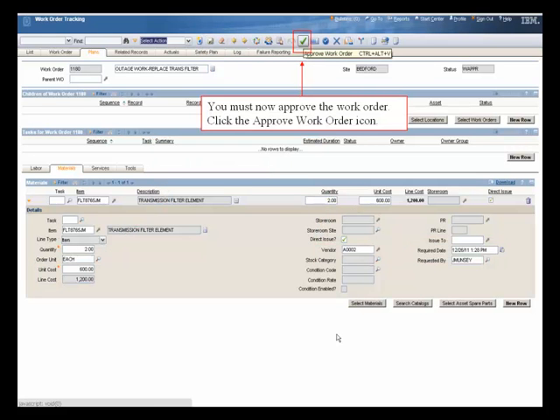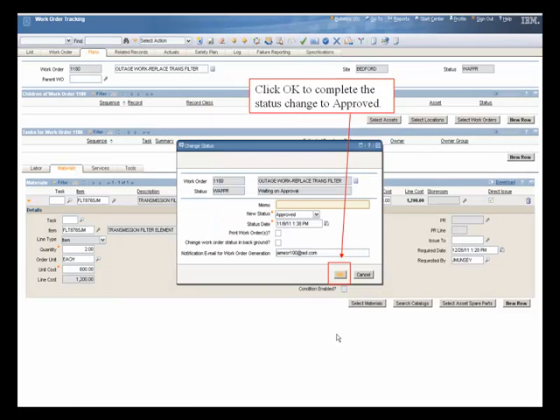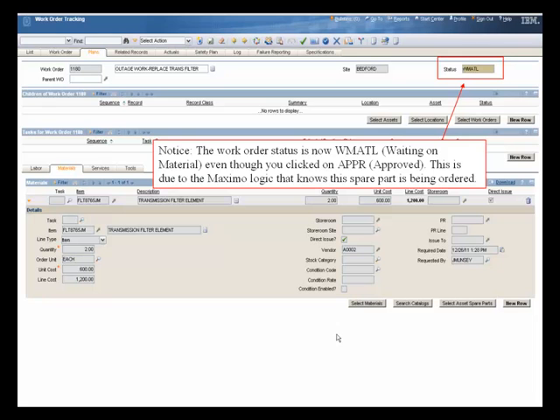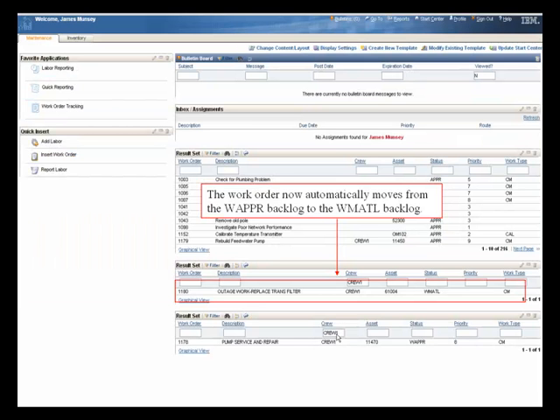You must now approve the work order. Click the Approve Work Order icon. Click OK to complete the status change to Approved. Notice, the work order status is now WMATL or Waiting on Material, even though you clicked on Approved. This is due to the Maximo logic that knows this spare part is being ordered. The work order now automatically moves from the Waiting Approval backlog to the Waiting on Materials backlog.